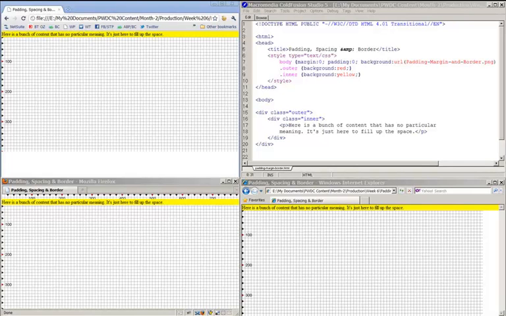I want to talk to you about the spacing properties within CSS, and particularly we're looking at padding and margin and border, and I want to explain what they are, what's different about them, and also show a little bit about how they might work differently in different browsers, particularly as regards width and height of elements.